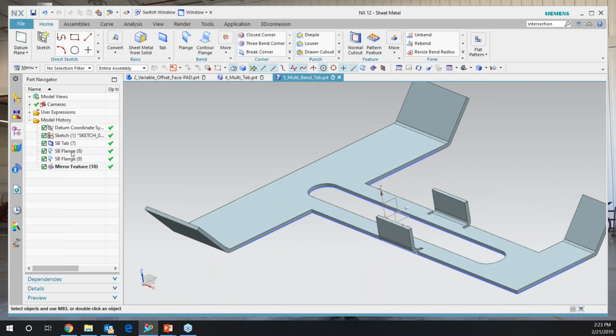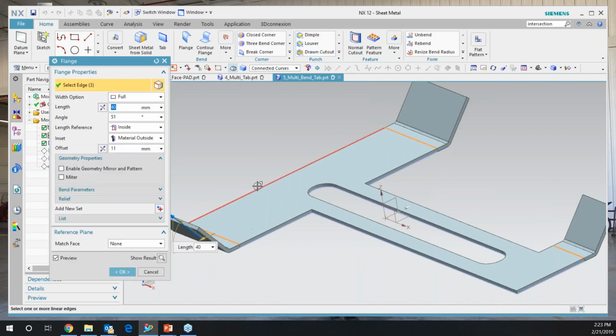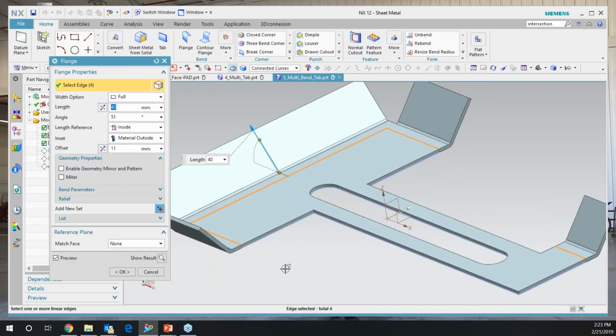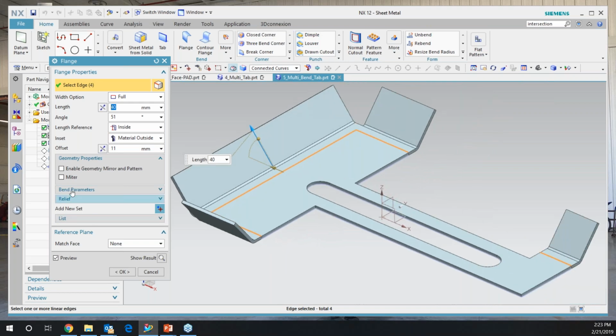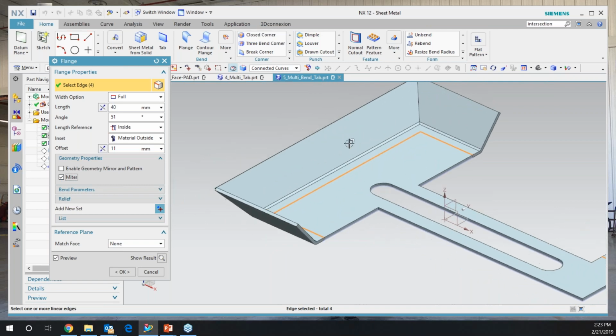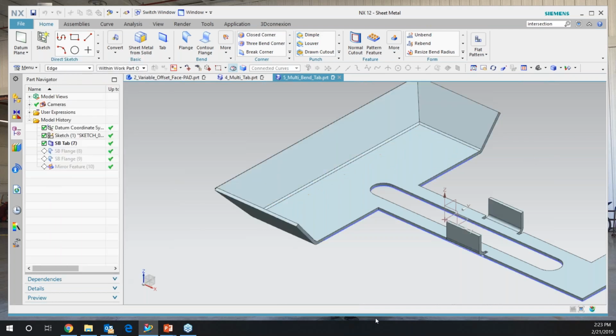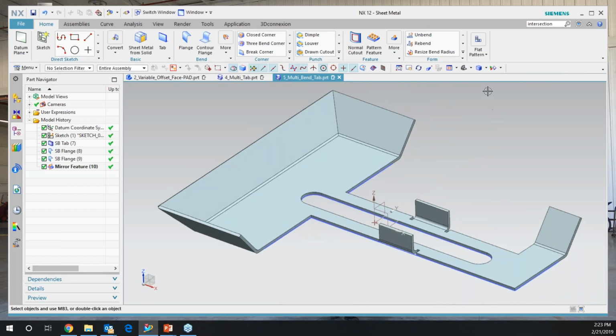And then now I'm going to go back. I want to create my flange. I want to add this next flange that's out there. So they also added another enhancement, the miter edge. Here you can see I created the next flange, but the option under geometry properties is miter. So I can miter all those edges together. Say okay to that. That looks good.